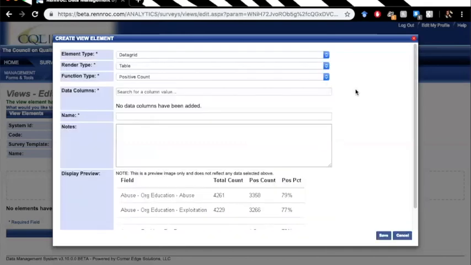The next element is the positive counts. It's very similar to the negative counts, except it shows the items that are either yes or present, and it shows the percentage.